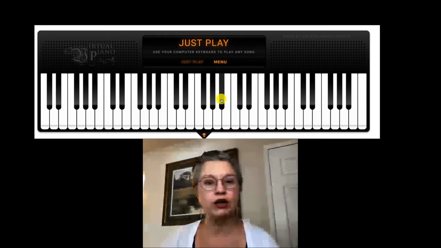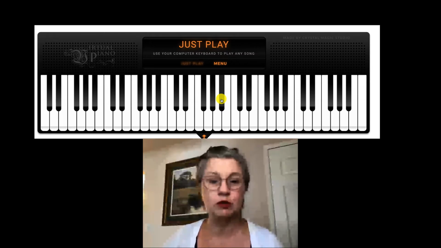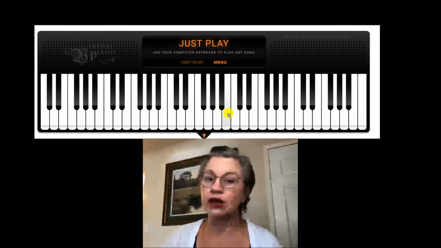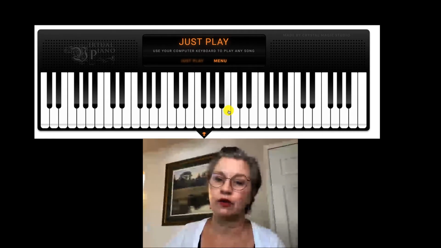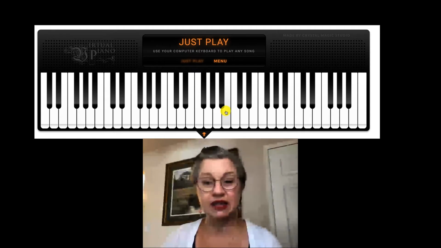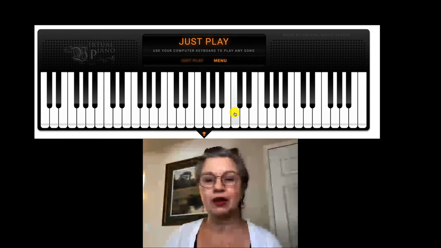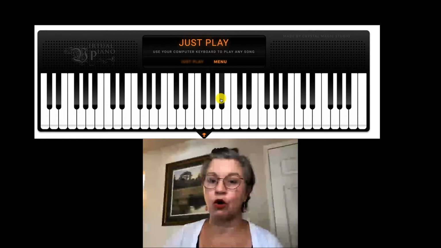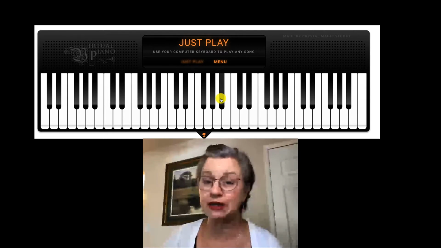Same thing if I want to go a minor second down. That's just a half step. So going down the scale from C, a half step gets us to the next white key, right? So that would be a minor second. Whole step gets us to a major second.